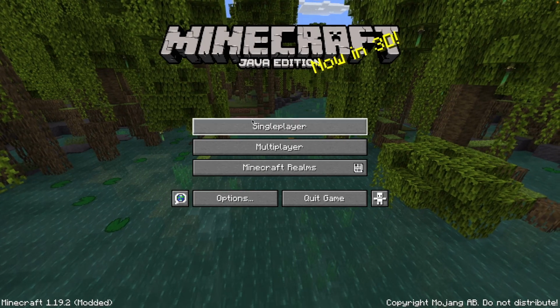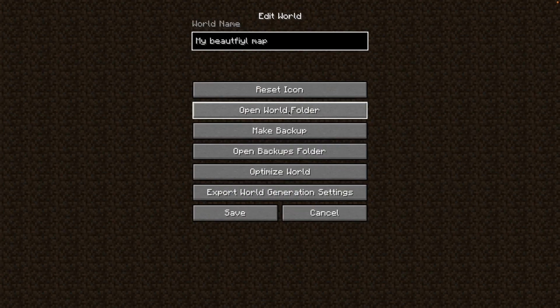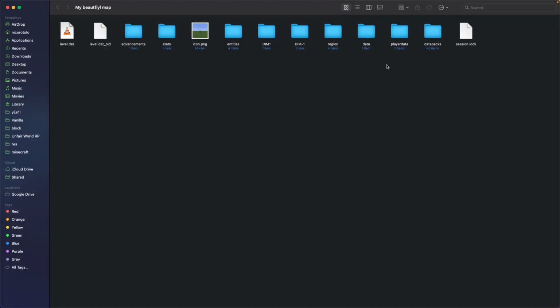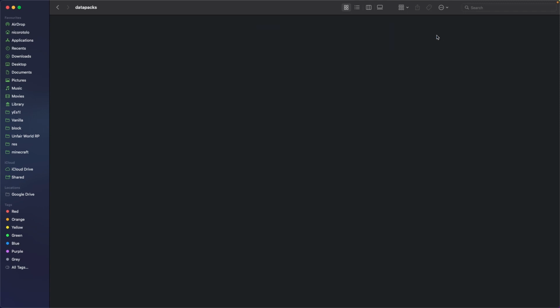Well, all you have to do is save and quit the title, go into your world, and do edit and do open world folder. Right here you will find a folder called Datapacks, and it's not gonna have any items because you're a pleb, you don't use Datapacks, but now you're gonna use them.